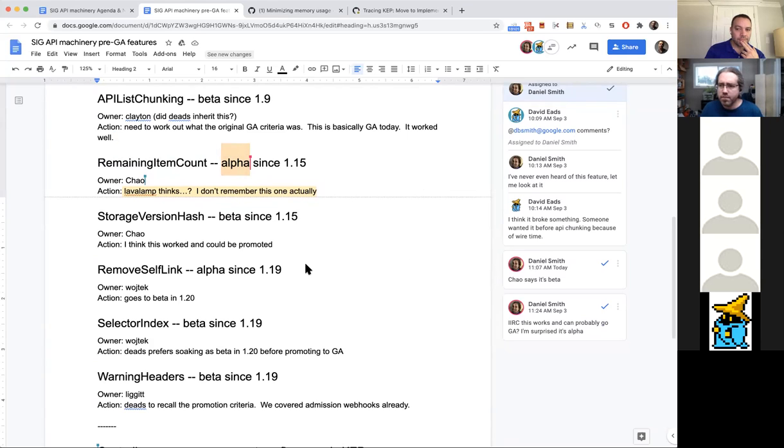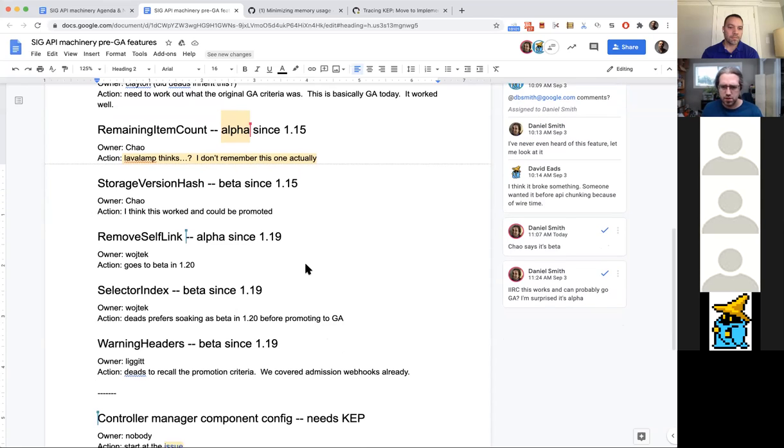Storage version hash is going to be replaced by the API, right? Oh, okay. So are we going to remove it then? I don't remember what our decision was. I'll check the KEP for the API. Okay. Yeah, we should figure that out.